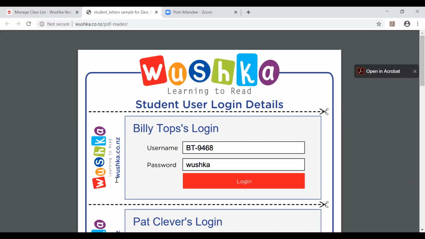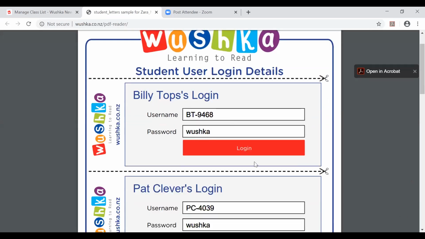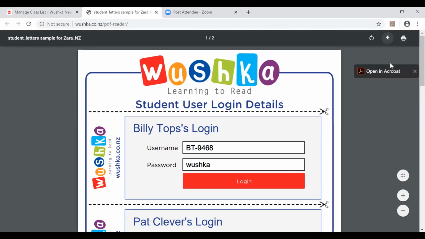So you have the website which you're using, which will be either the wushka.co.nz or .com.au if you're on the Australian site. You'll have the student's name, the username and the password, and it's all in a lovely setup here. You can download it as a PDF. You can use snipping tools to send this out, email it out to your students. You can download it and print it, and physically send it home in packs with students. It's up to you.